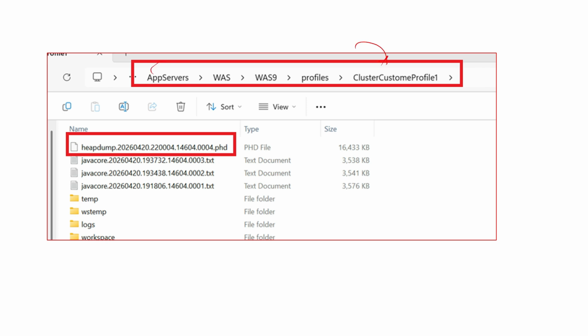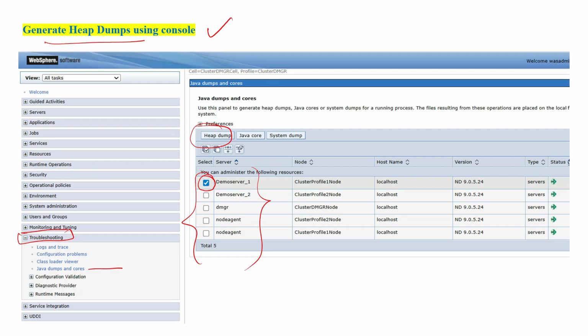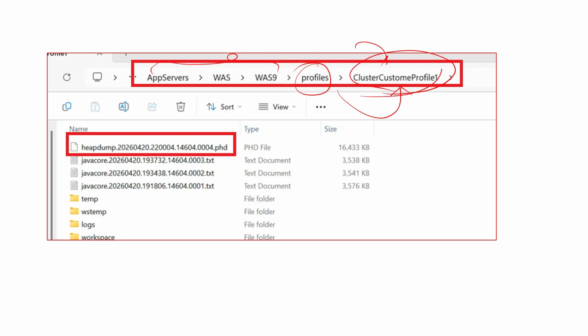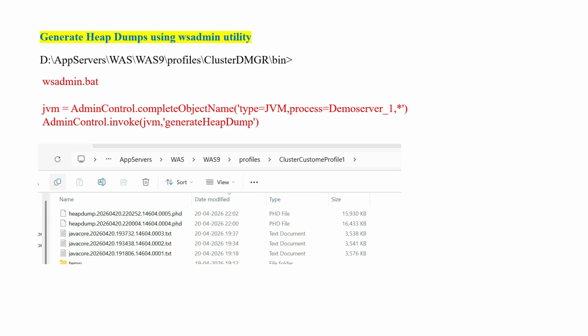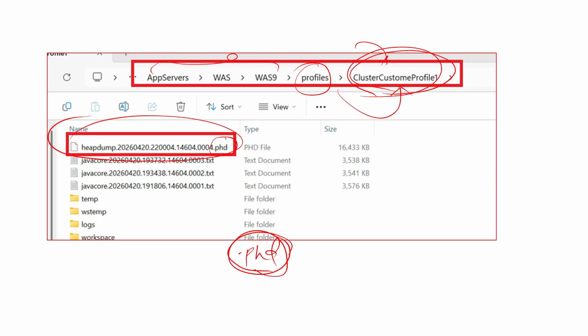Right, so you have the WebSphere installation location, then you have a profiles folder. Inside that we have all the profiles. For example, this is the profile for server1, for which we have taken the heap dump. It will automatically be created inside your profile folder, and this is the name of the heap dump file. And if you see here, the extension of the heap dump that is generated from the console is .phd. I will share more information on this in the next few slides. So this is the first way to generate it, from the console.